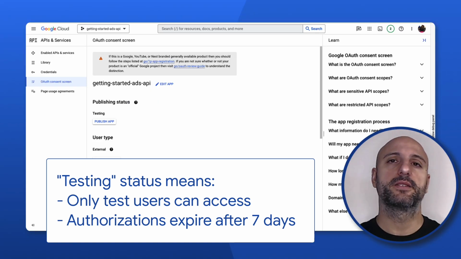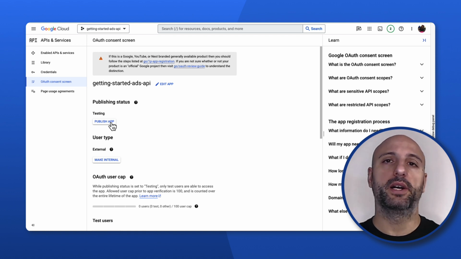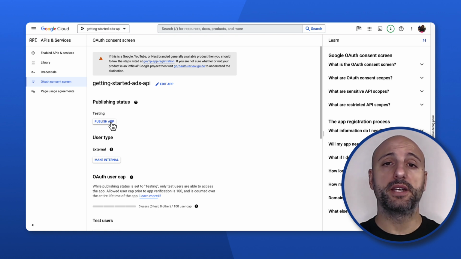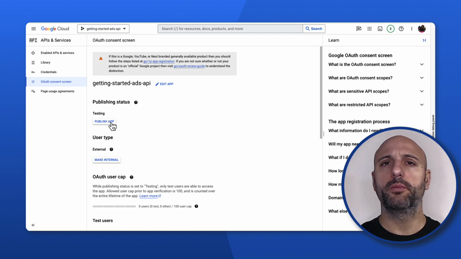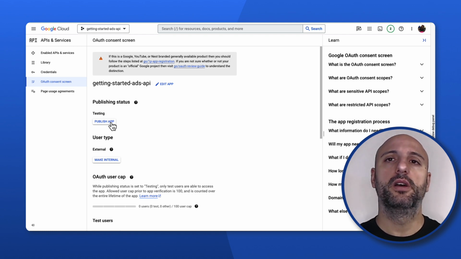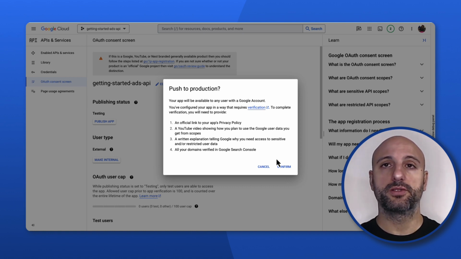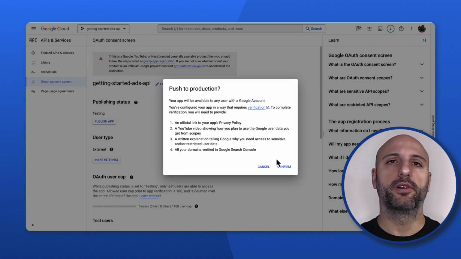To make sure it can be accessed by external users and that it can maintain access longer than 7 days after it was granted, I need to publish my app to production by clicking the Publish App button. As I mentioned, since my application uses the Google Ads API scope, which is a sensitive scope, it will need to undergo verification from Google, which will make sure my application is legitimate. To complete verification, I will have to provide the information displayed here in my OAuth consent screen configuration section. However, I'm going to save this for later, so I'll just click the Confirm button for now.